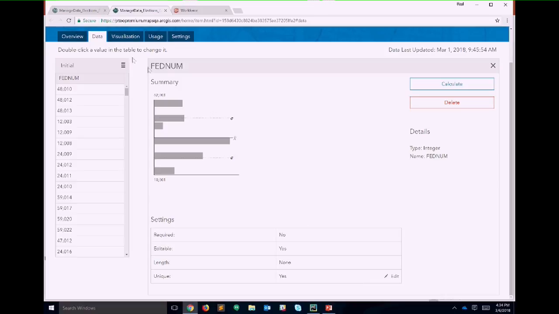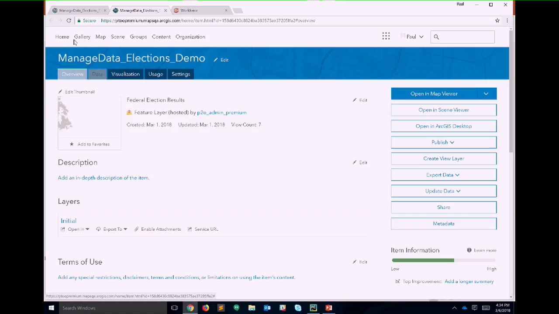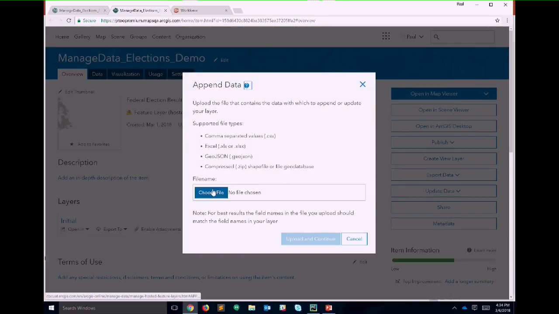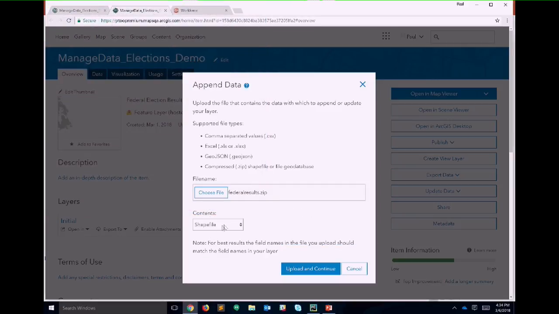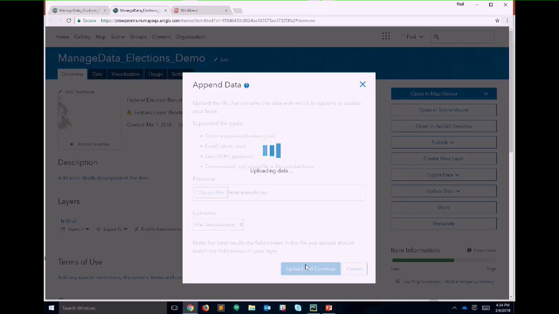So the index has been updated successfully. We've validated the existing data is unique. So now when we come back in here and append data, that field is going to be available to match to existing records. So I'll just repeat this process quick. Give it a few minutes to update.